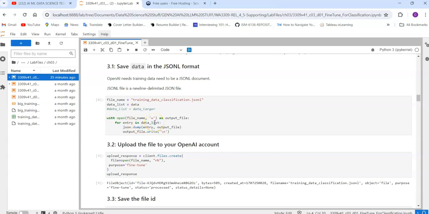There are mainly 3 different modes that you can operate with files in Python: read, write, and append. So you're writing your data into that file. For entry in data_list, you're dumping, that is json.dump of entry comma output_file, and output_file.write of \n. This is the syntax which will help you to dump all your data, which is in JSON, to the file called training_data_classification.jsonl.